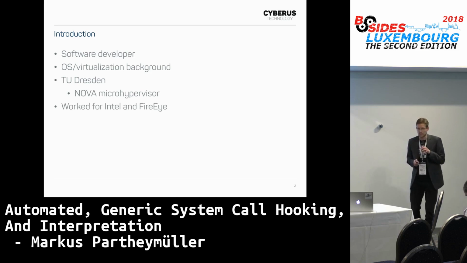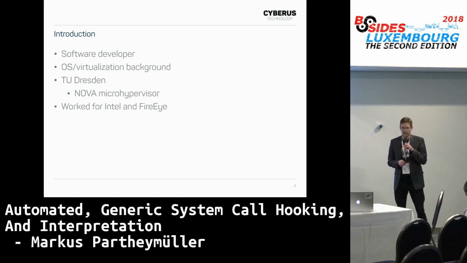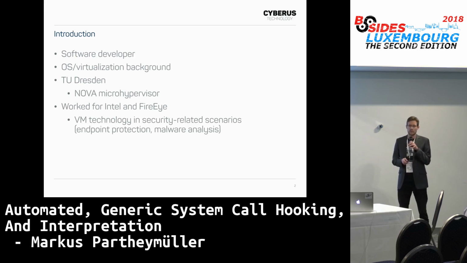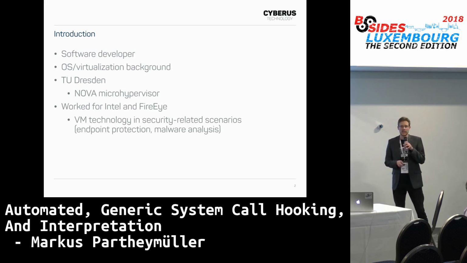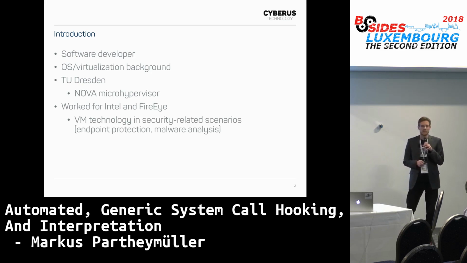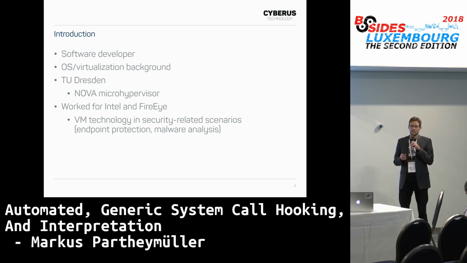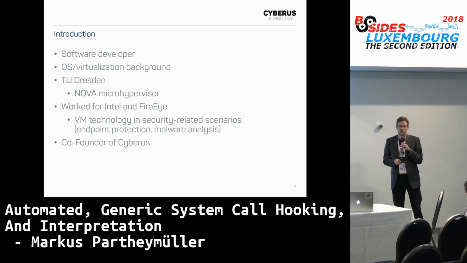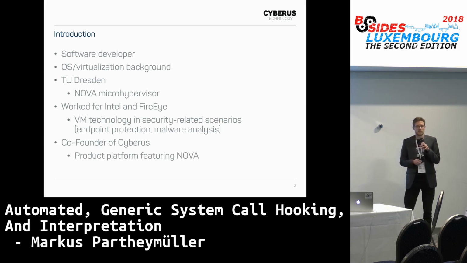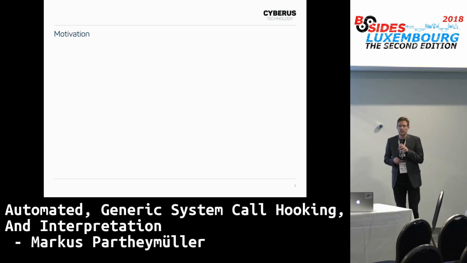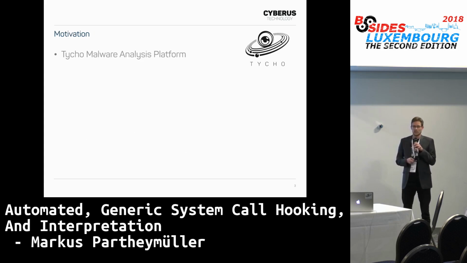As mentioned, I've worked with Intel and FireEye, where we tried to apply virtual machine technology in security-related areas, for example, endpoint protection or malware analysis. After that, we decided to found this company, Cyberus Technology, where we wanted to bring something on the market that features Nova at its core. And that brings me to the motivation of this talk, which is our Tyco malware analysis platform.